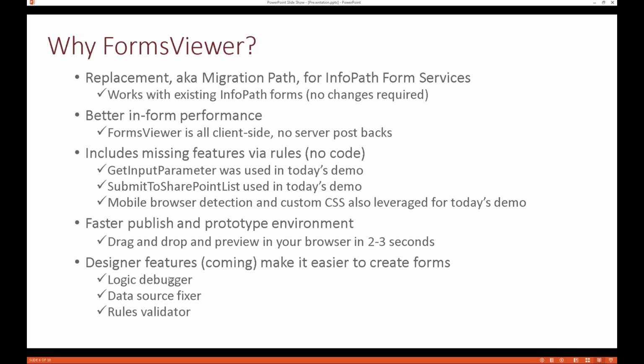We have these designer features coming. They're not available yet, but we are adding new features to the form designer. We're giving you a designer so you don't have to use InfoPath Designer. Obviously, Forms Viewer replaces the filler, the browser filler, and the designer, Forms Designer, is going to replace InfoPath Designer.